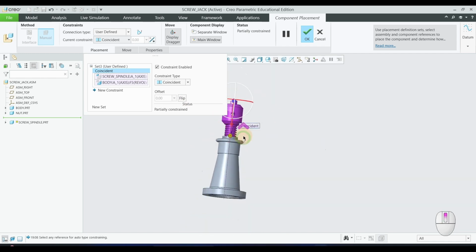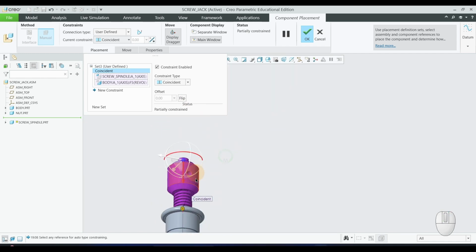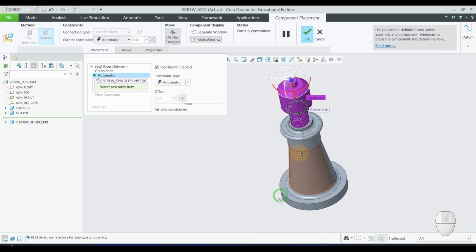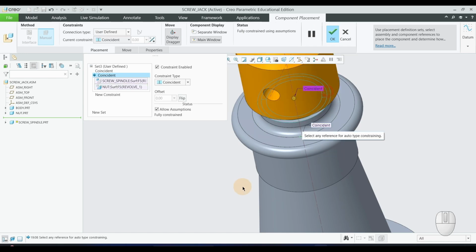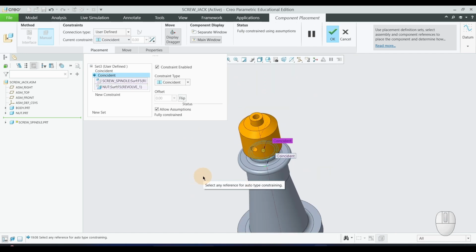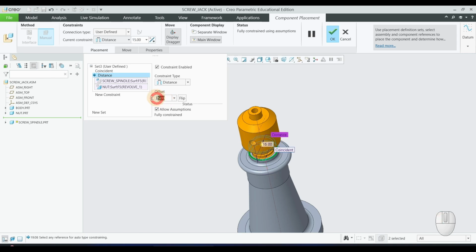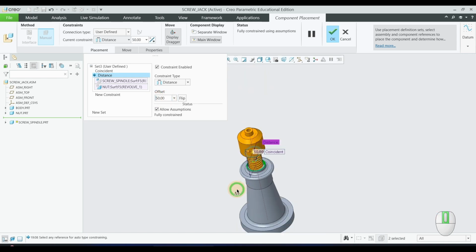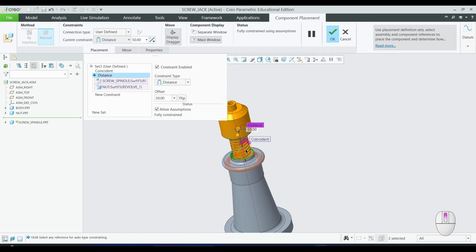Next I will go for the next constraint, which is this surface will have contact with this surface. Okay, so it is not a full contact, so there should be some gap because there is a screw which is made here. So we'll go for distance. Give a distance value. For example, I'll go for 15. So 15 or 20 will give you a proper distance with respect to this. Okay, I will go for 50. So this gives a small distance with respect to that. Now it shows that it is fully constrained. Let me click OK.